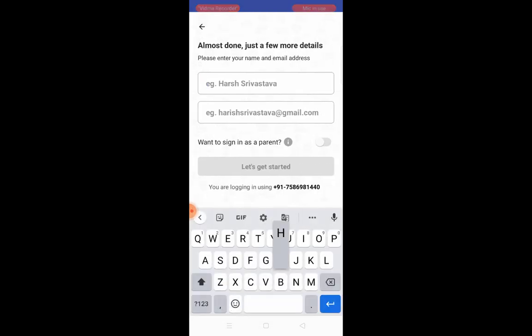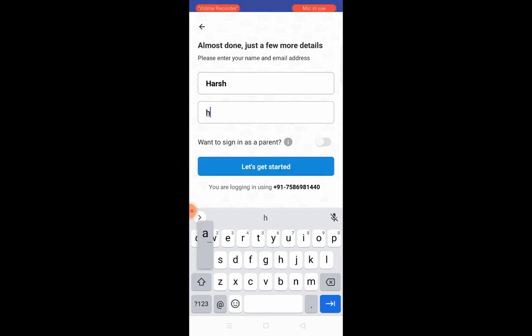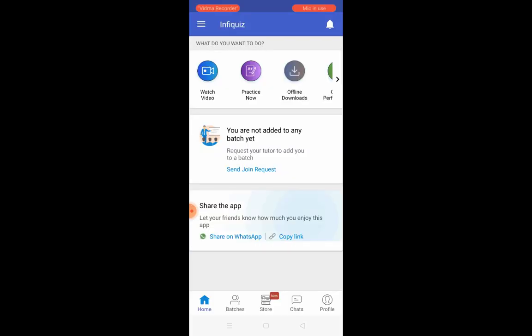So it is asking for your name. I'm giving any name and email ID. Want to sign in as a parent? No. If you are a student, don't toggle this button. Let's get started. So you are here inside the application.